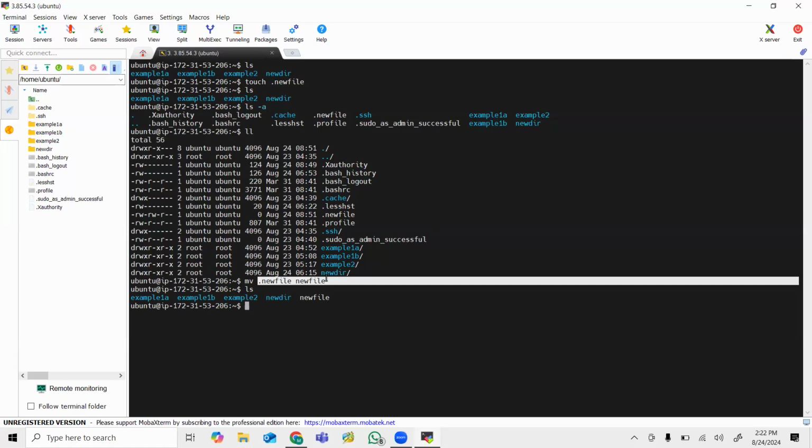Let me create two directories. mkdir dir1 dir2. I've created two directories. Now I want to create a file under directory 1 and directory 2 also. I want to create 3 files each. touch dir1/file1 dir1/file2 dir1/file3. Can I do this? Will it work?